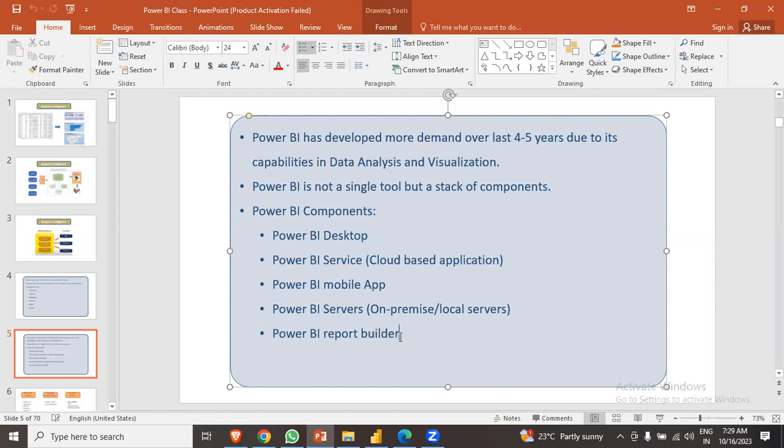SSRS is also used to build the paginated reports, and so is Power BI Report Builder. Okay, so this is the thing about it. And as far as this course is concerned, our main focus will be on Power BI Desktop and Power BI Service, because when anyone says Power BI or they are working on Power BI in the industry, the work will be based on only these two things, that is Power BI Desktop as well as Power BI Service.